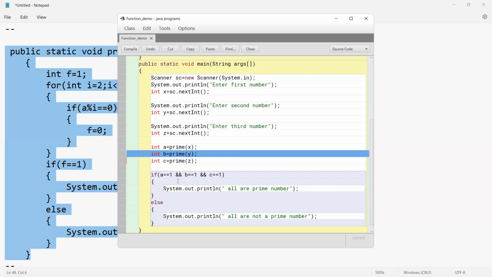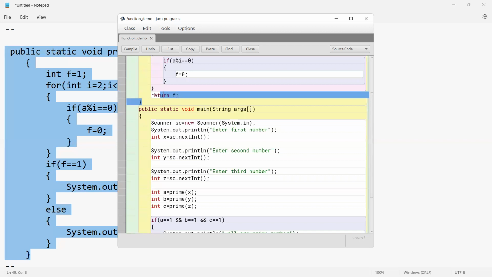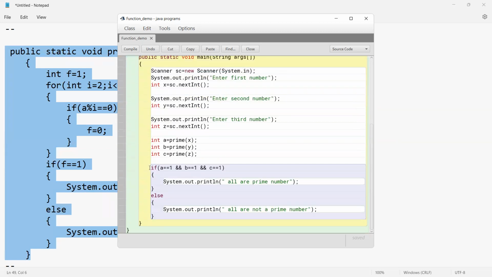But in this question, it is asking to check and confirm if all the numbers are prime or not. So we need to compare the results from each execution. That's why we need to return the answers, so that I can compare all the answers here. If all of them are 1, then I can say all numbers are prime.